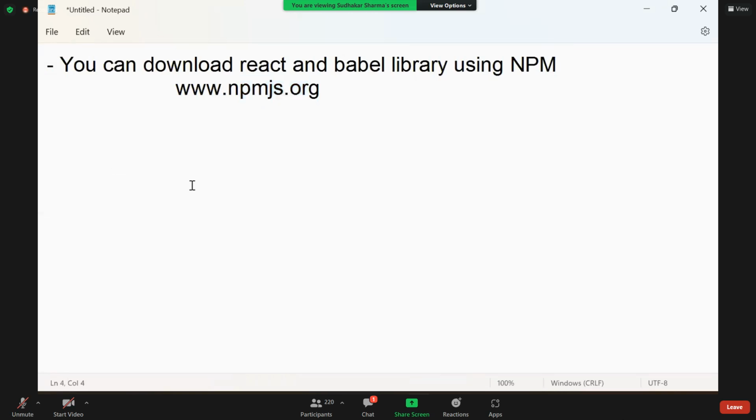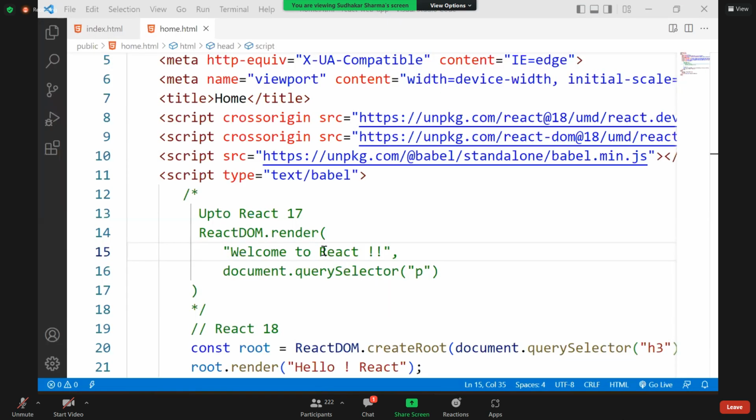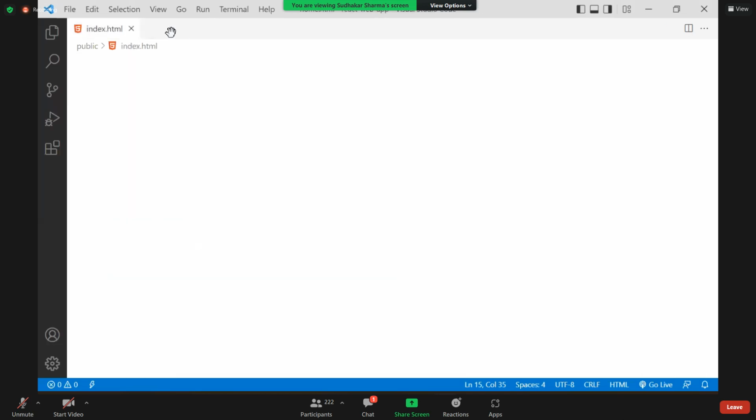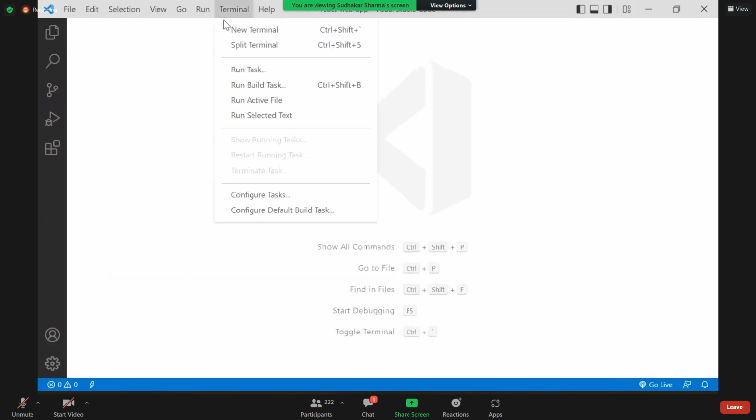Actually, two libraries we need. What are those two libraries? First, how to download: you have to open the terminal in your project. That means this is the terminal. Where is the terminal? Terminal menu, new terminal.